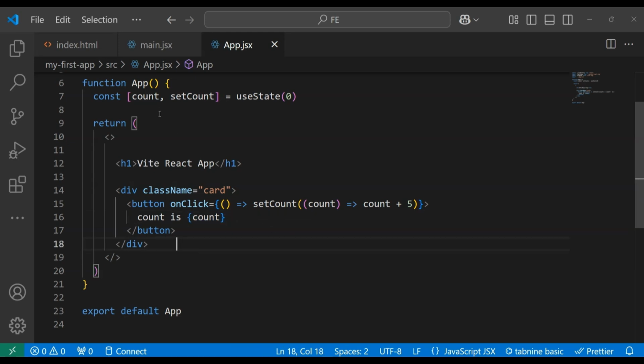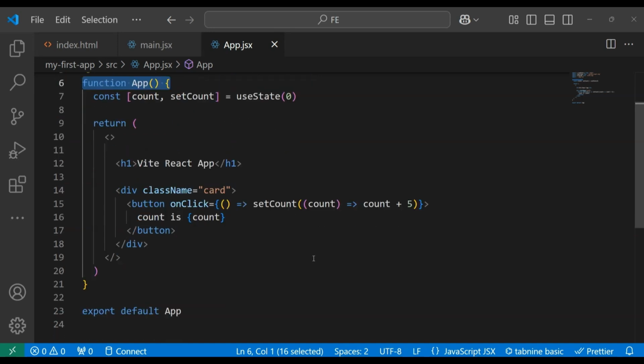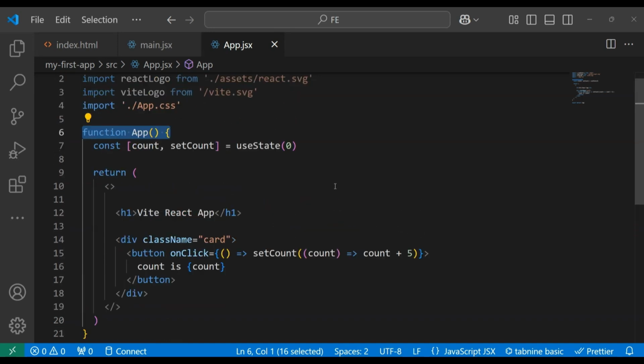So if you take note here, this one is declared on top of our function, which is at the top level. So this one cannot be called from inside a loop or inside a function, right? Or it cannot be called from a regular JavaScript. It can only be called in a React component, such as we are seeing here right now. So these are what hooks are used for.